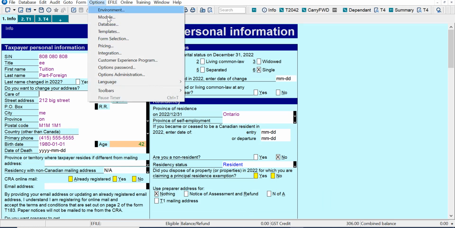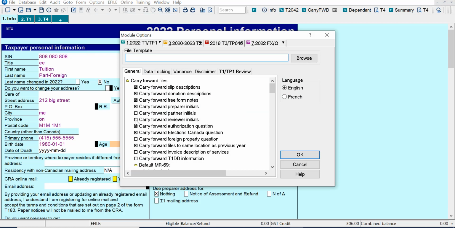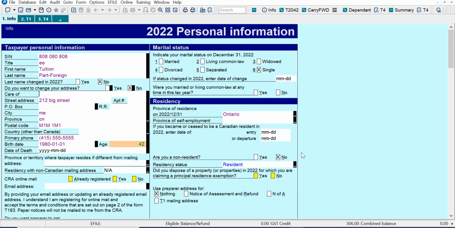If I go up to Options, Module, there is an item here, carry forward files to the same location as previous year. Now when this is checked, it'll do just like it did here. It put the 22 T1s in the 2021 folder. So let's uncheck this. So that's resolved the issue. We uncheck the checkbox in module options, and now we've got the correct path to 2022.